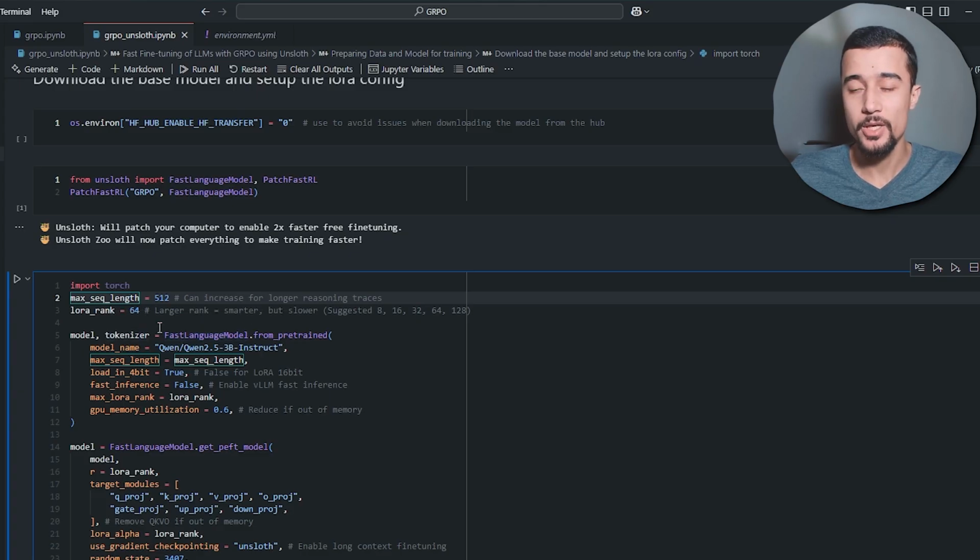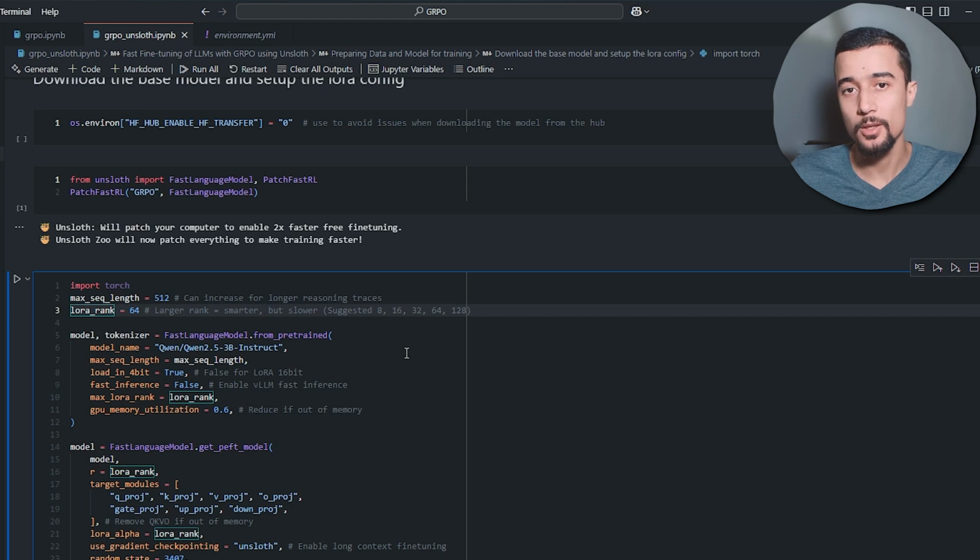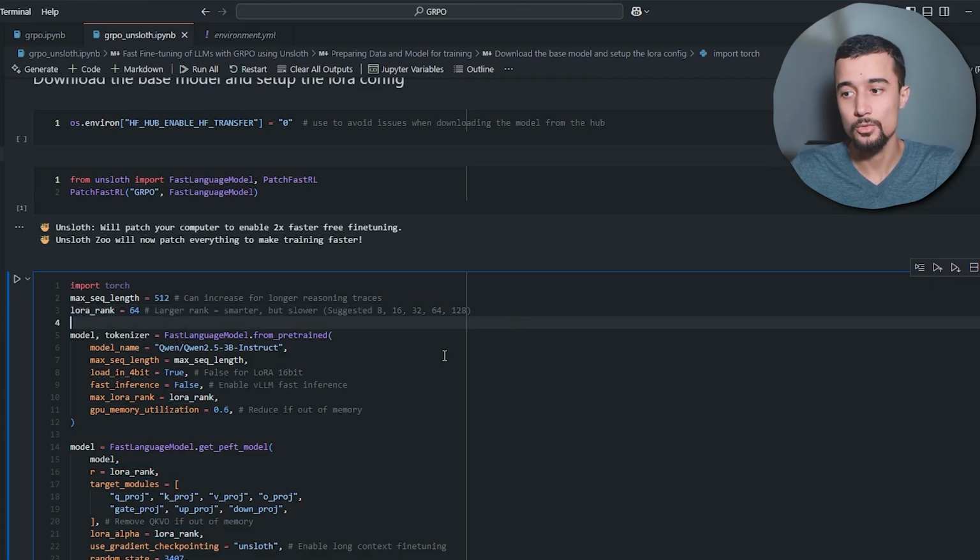Next we have the LoRA rank. It's a hyperparameter that you can tune. Choosing a small LoRA rank means faster training but lower performance, and choosing higher LoRA ranks means slower training but much better performance. So here it's suggested to choose 8, 16, 32, 64 or 128, and here I chose 64 because when I tried with LoRA ranks lower than 64, I was not satisfied with the results of the fine-tuning. So next we can download the model.